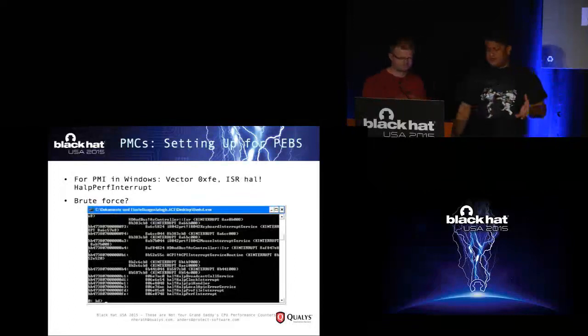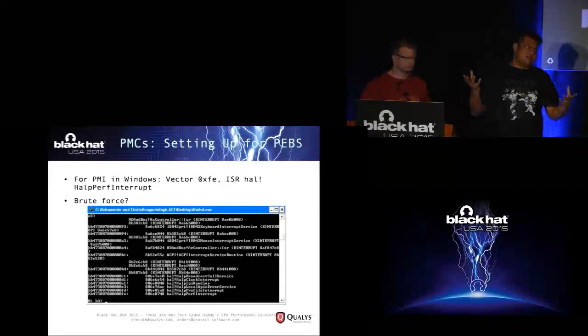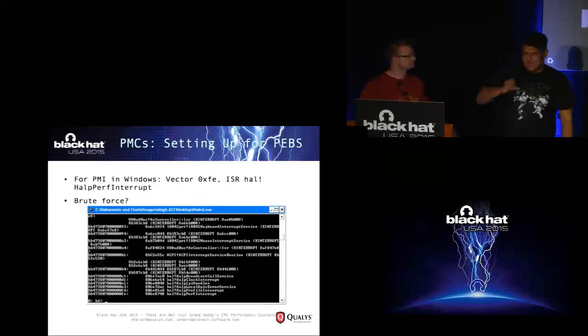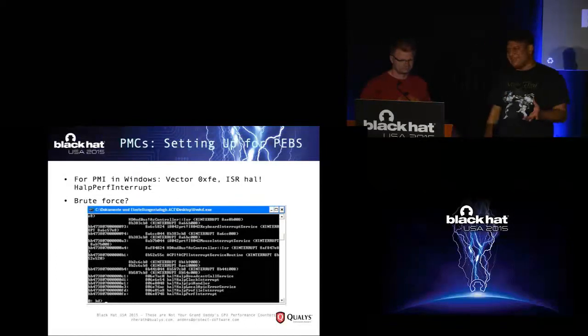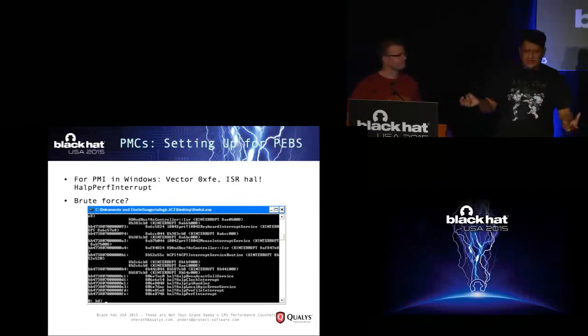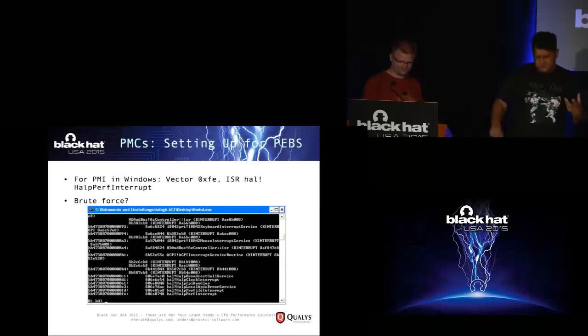And in Windows, there's a very specific ISR for the PMI event, which is the HAL perf interrupt. So technically, you can use this to maybe brute force the ISR that is actually mapped for this particular interrupt, because you know what the OS likes to set it to.